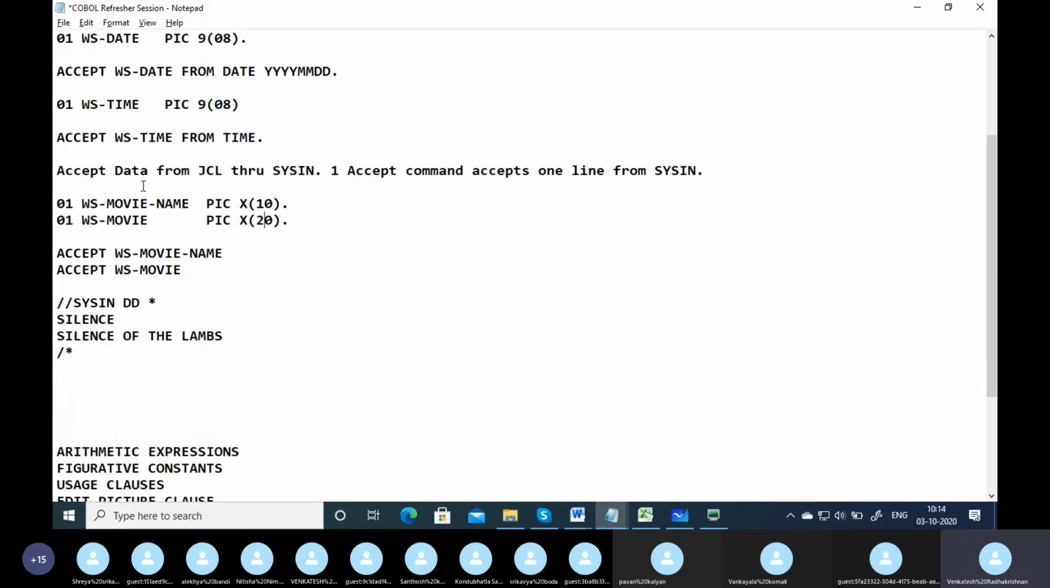If you write accept field name, it is going to search for data in sysin, and make sure data is given in sysin from column 1 onwards. It is going to store exactly here. For example, if I give SIL, what will be there in WS movie name? SIL. It is going to exactly accept this and store in this.